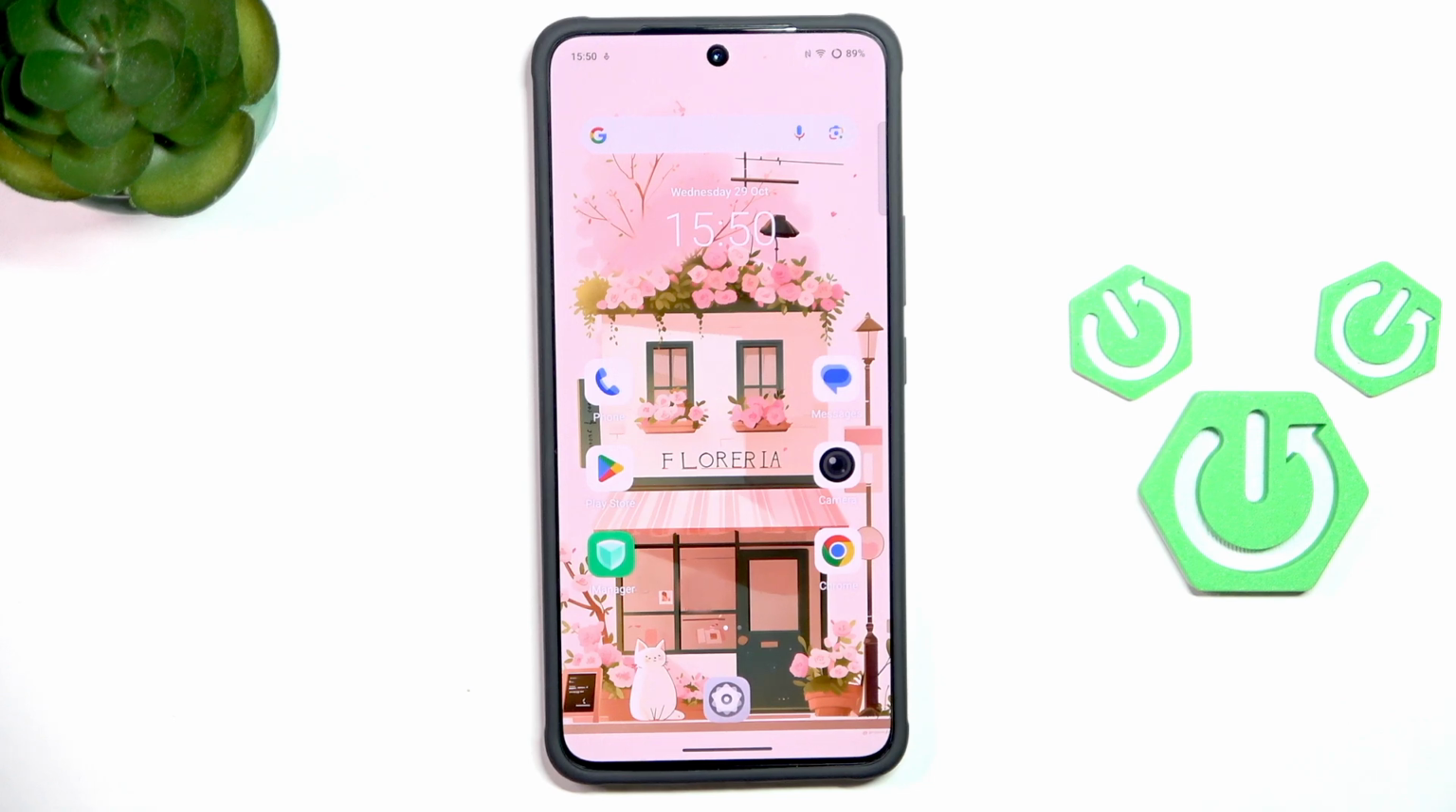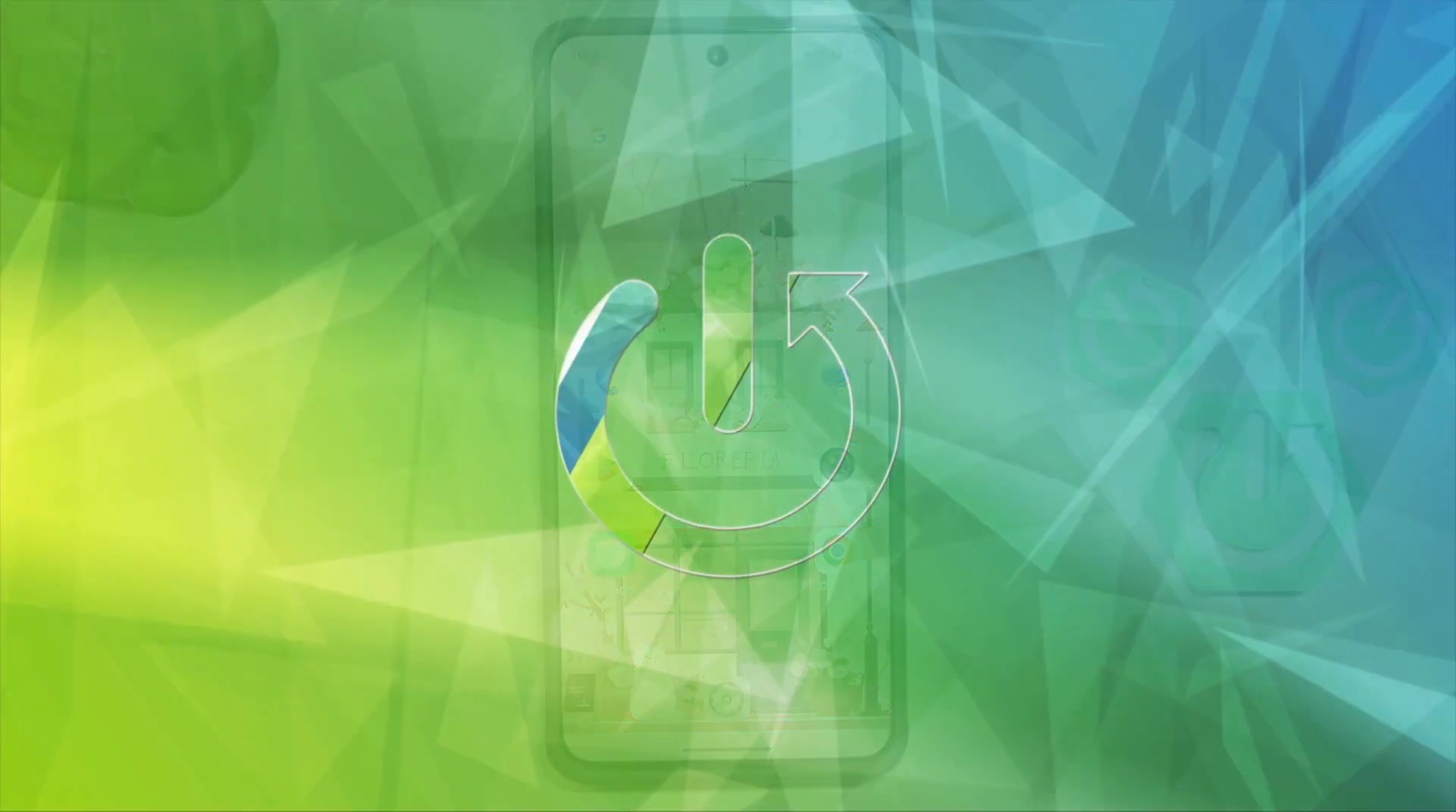Hi everyone, in front of me I've got VIVO V60 Lite and let me share with you how to check the total screen time on this device.